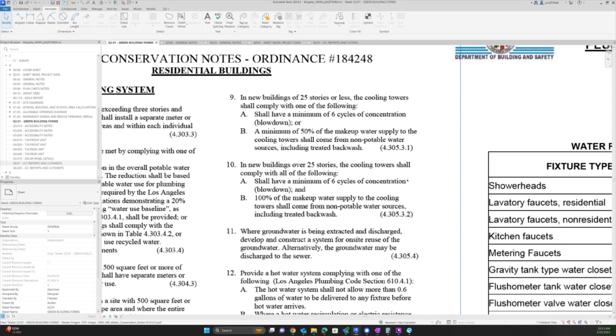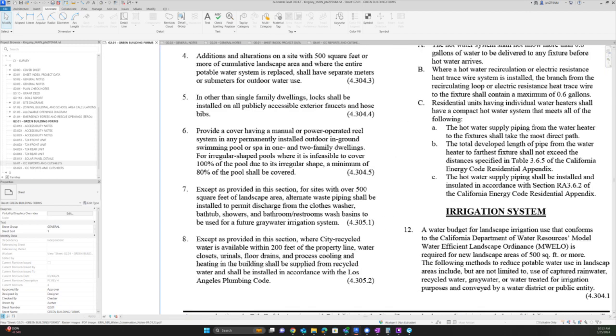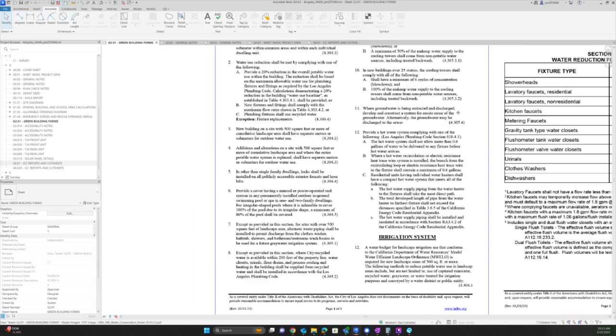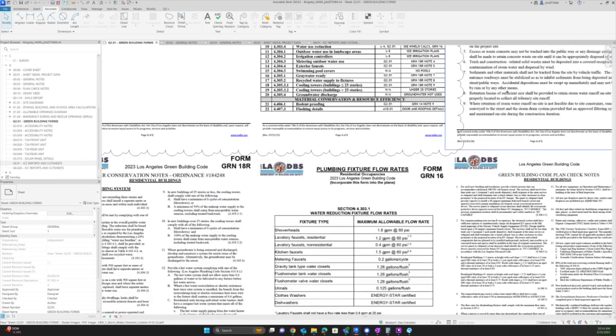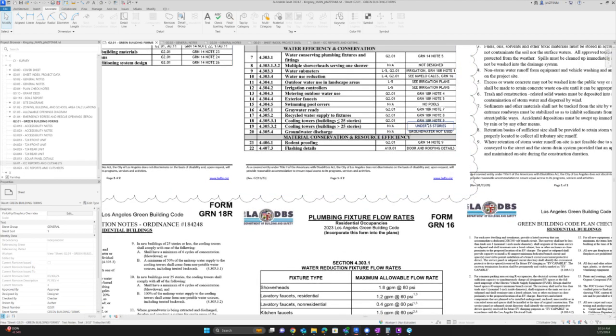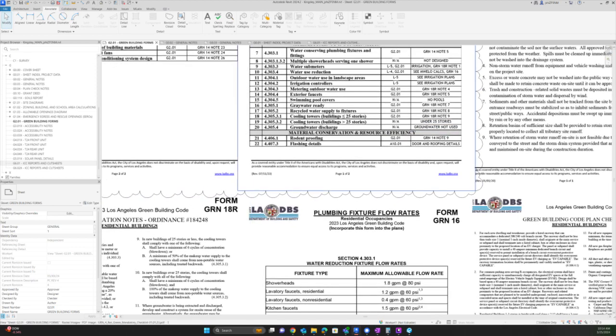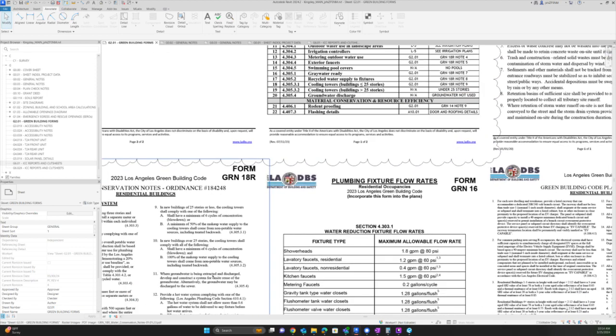Not sure actually. In new buildings of 25 stories or less, the cooling towers shall comply with one of the following. This one I'm not quite sure. I need to go back to this. I'm not quite sure if we're using cooling towers actually. Alright, next. Groundwater not used. Groundwater is extracted, right? Rodent proofing, flashing details.